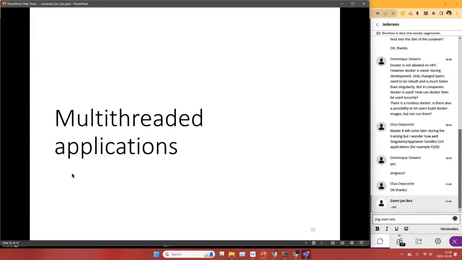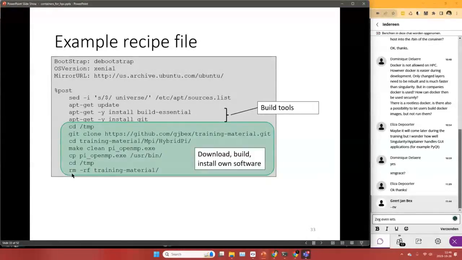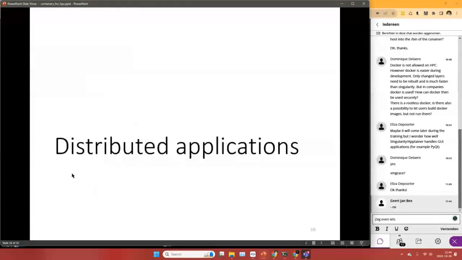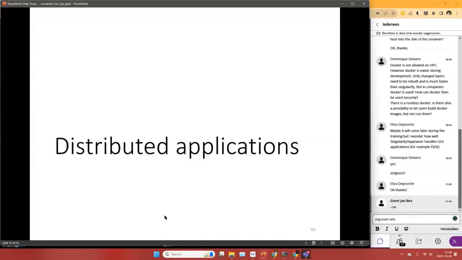Multi-threaded applications work. There is extremely little overhead. So this would be installing your own application. Let's not go through this. This is pretty straightforward. One of the things which is kind of obvious: you don't need the same compiler version in the image as you have on the host. That is independent of one another, so that can be quite convenient. If you need a more recent compiler or a very old compiler, just define a container for that.